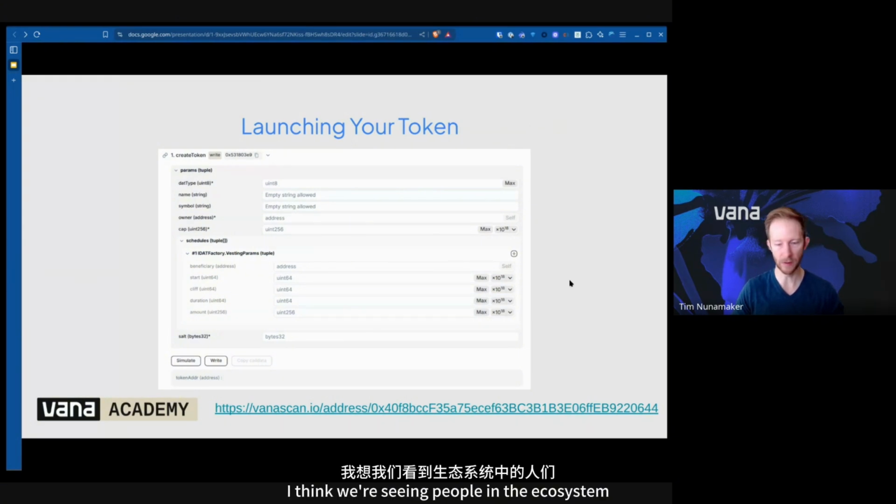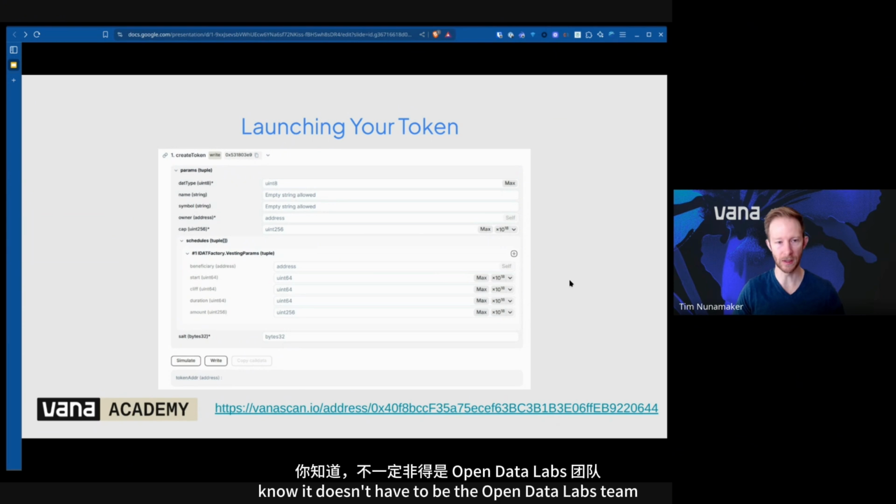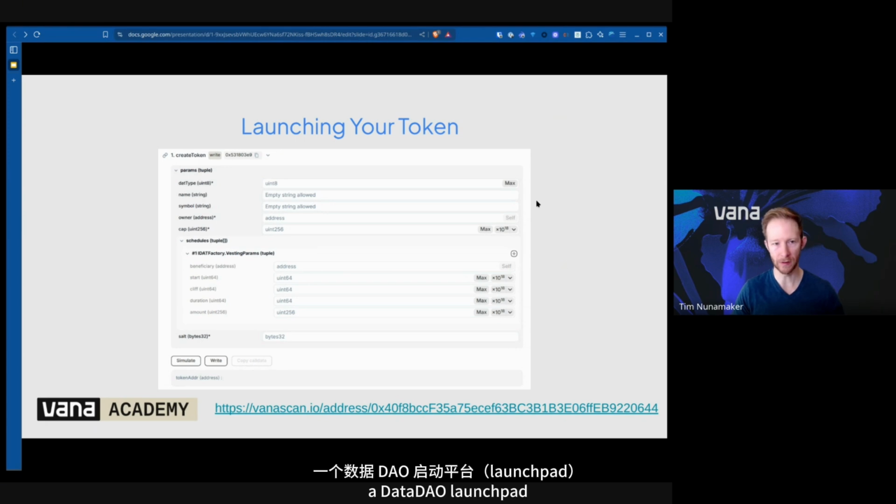I think we're seeing people in the ecosystem think about these problems too. It doesn't have to be the Open Data Labs team. It could actually be somebody on this call who goes off and builds a data DAO launchpad or a data DAO token launchpad or something like this. So we're definitely thinking about this.